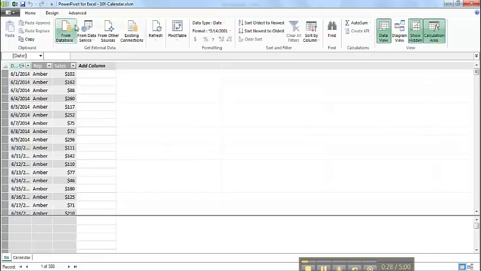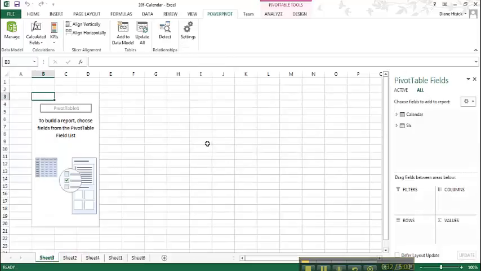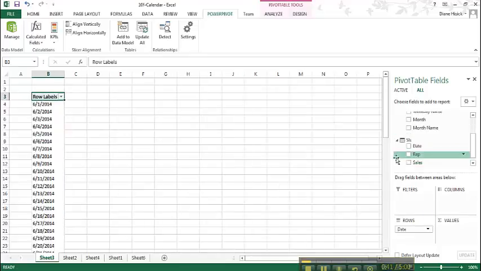So at this point, I'm now going to go ahead and add a pivot table in a new worksheet, and in this I want to open up both of my tables. I'm going to add a date as my row, and in sales information I'm going to grab sales as my value.